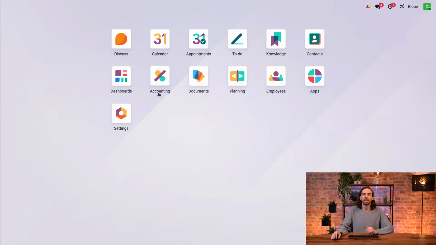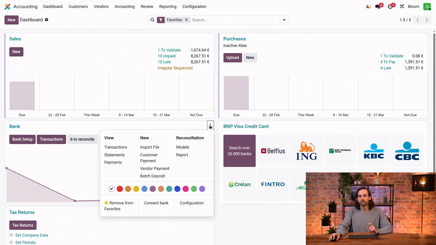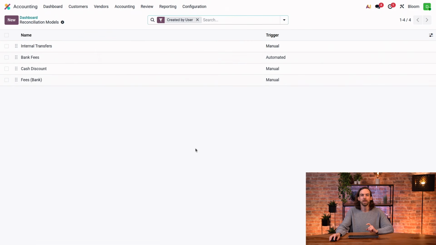The first thing we'll do is open the accounting application. And on the bank journal, we'll click on the vertical ellipsis button, and under reconciliation, we'll click models. Here we have a list view of our reconciliation models. In addition to these models, Odoo has some matching rules that are hard-coded. For example, if 2 out of 3 elements of a transaction's partner, label, and amount match those of an invoice, bill, or payment, Odoo matches them automatically.